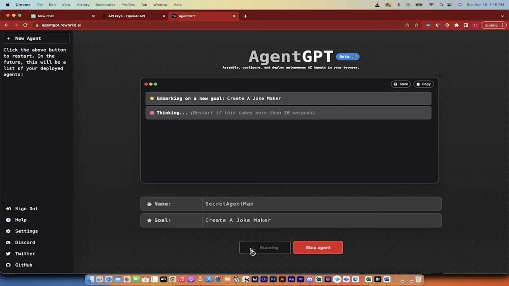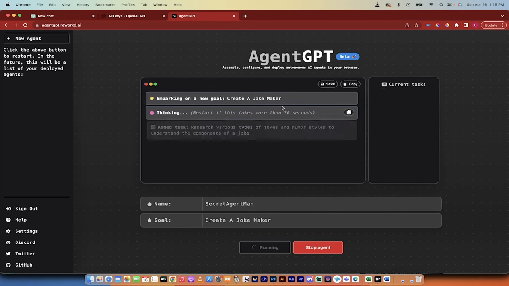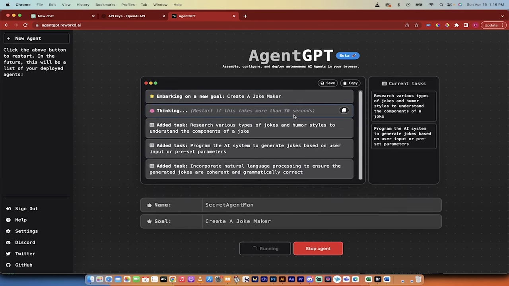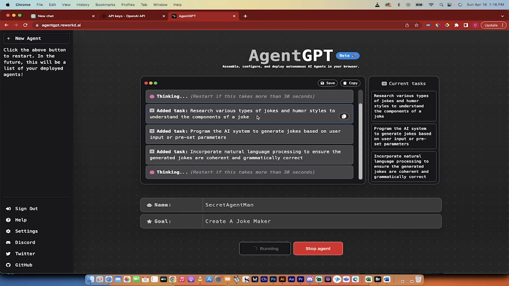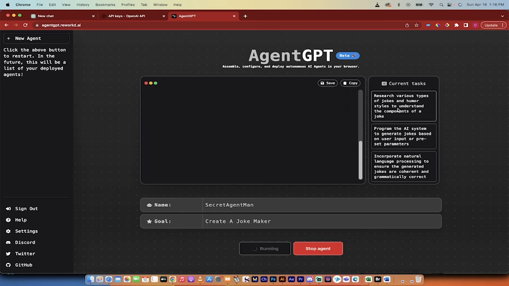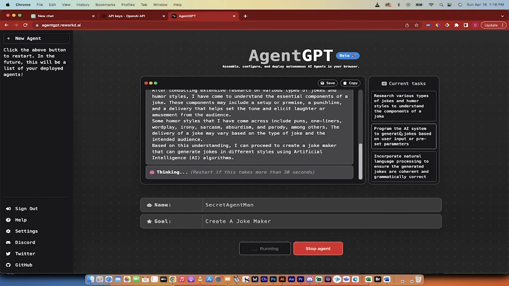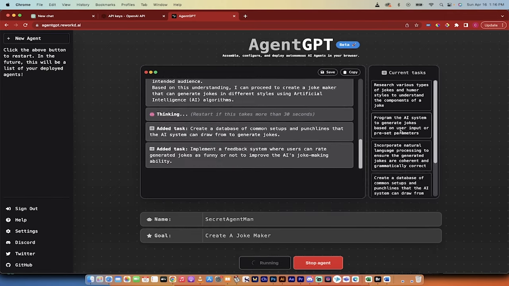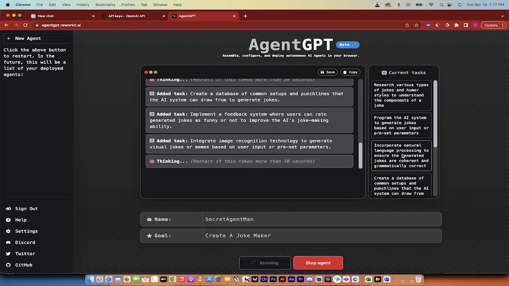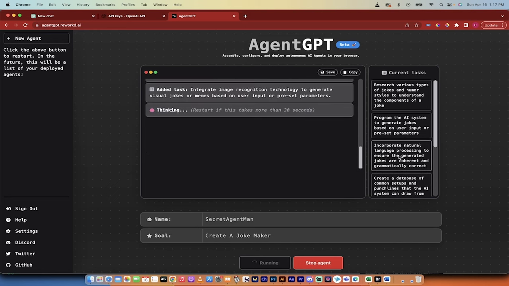Next step, click on deploy agent, and then watch this. It is embarking on a new goal, create a joke maker. And holy smokes, it starts creating its own tasks. I just had to hit go and it's going and doing it. So what's it doing? Researching various types of jokes and humor styles. Program the AI system to generate jokes based on user input. Okay, I like it. Incorporate natural language processing to ensure the generated jokes are coherent.